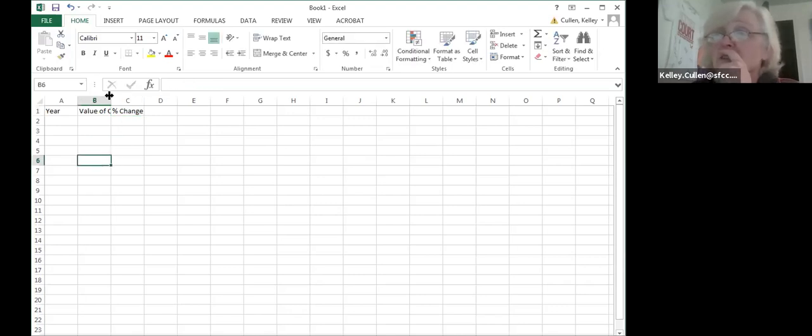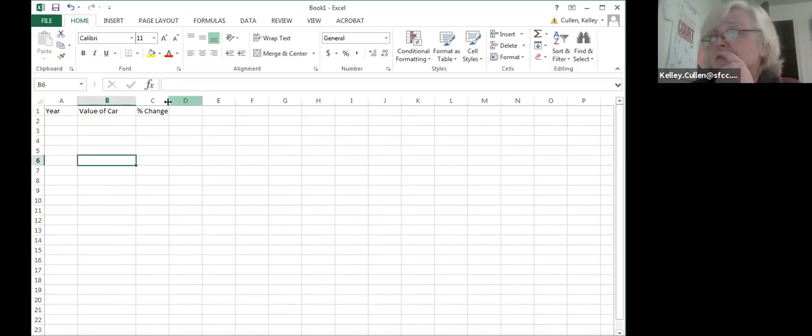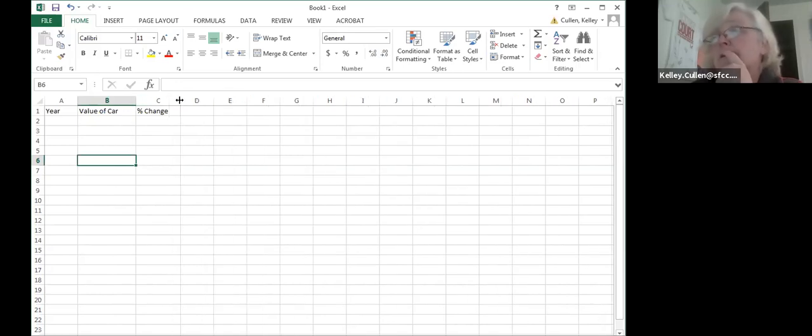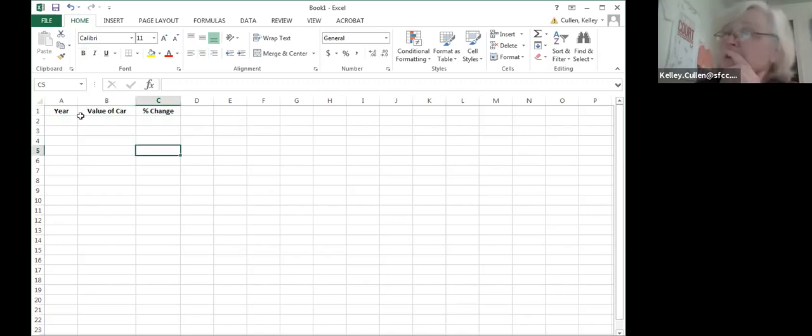And notice the column widths are set. They're just the format or the default. I'm going to adjust so that it looks like this. There you go. I'm going to bold these guys and I'm going to center them because that's how I like it. It looks a little neater.